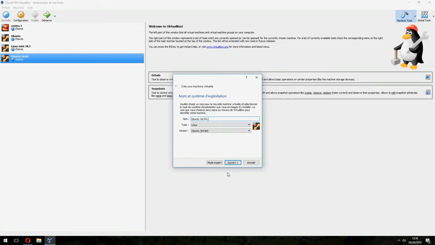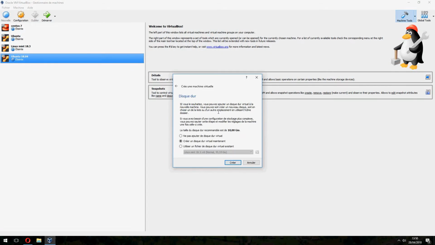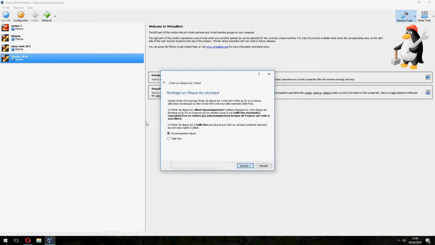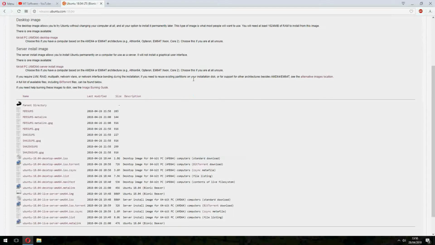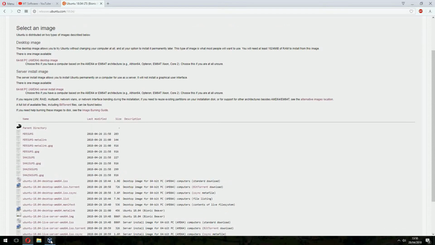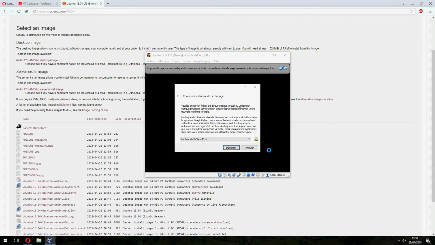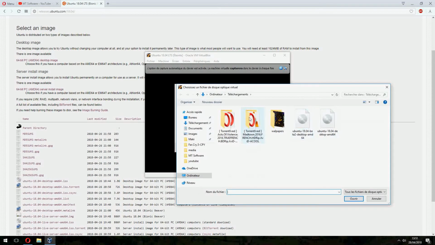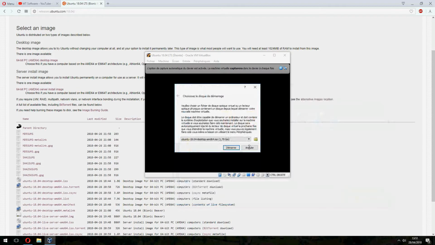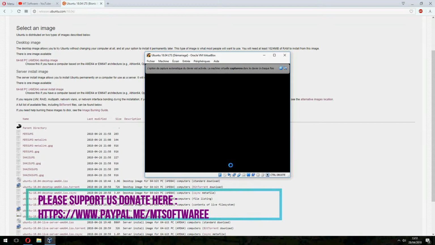Ubuntu 18.04 LTS, and I will keep 3 GB for the RAM. And next, dynamic allocation, I will give 80 GB for the disk, and let's choose the ISO image. And start.